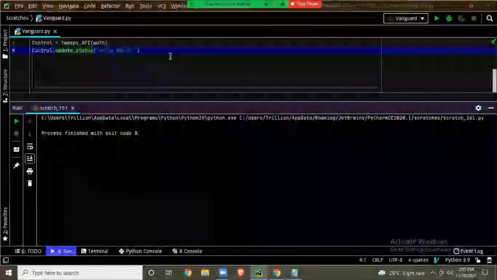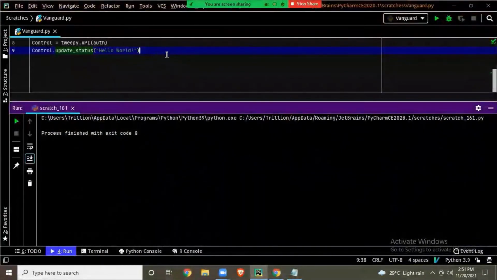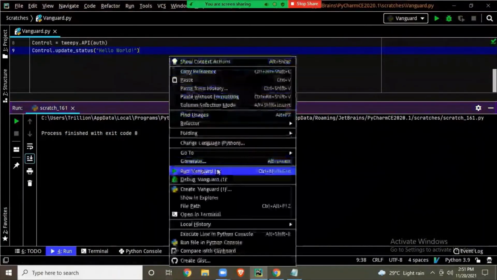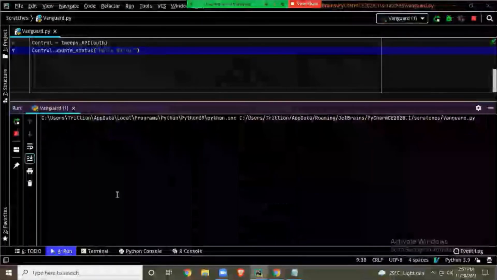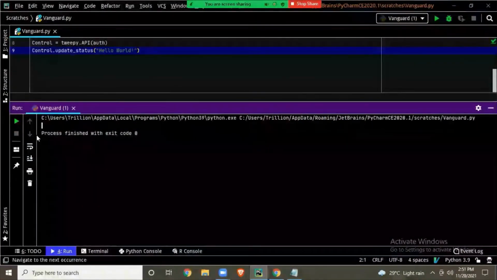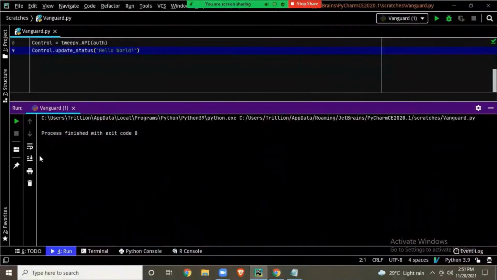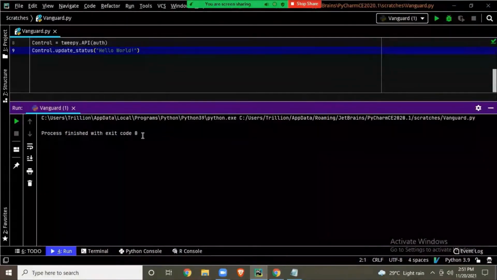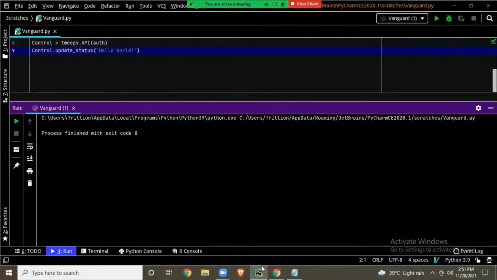So now we're actually ready to check whether this will work. I'm sure it will work that way. So we run it, and as you can see, it did not print any error message, and it just said process finished with exit code 0. So that means it worked, or it did not face any errors.